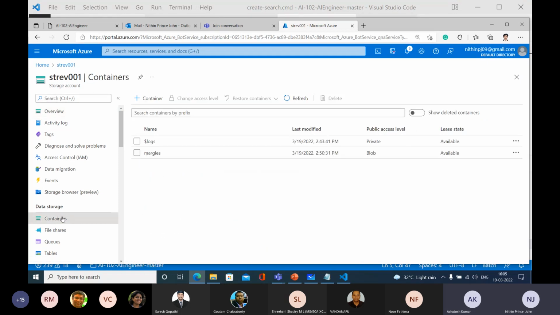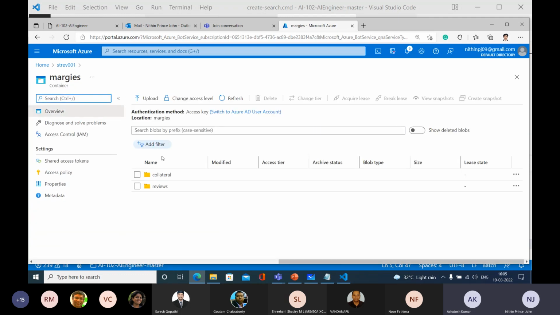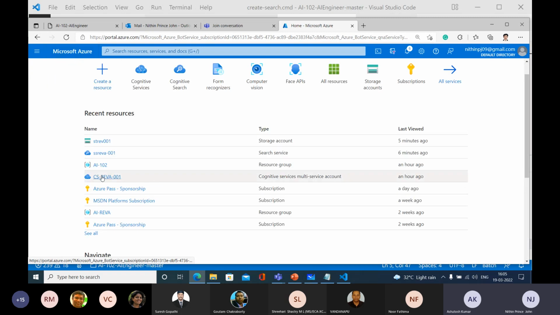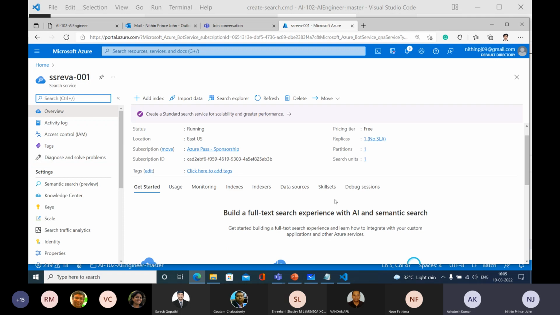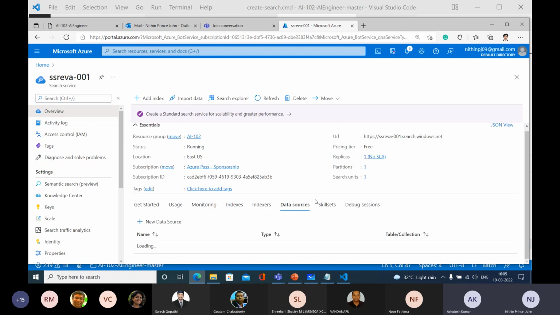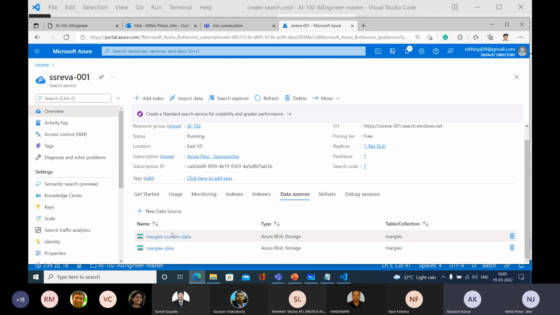Go to the containers, Margis. Okay, you can see all that information as earlier. Now what we are going to do is open this search service. Now coming to the data source, can you see this Margis custom data? Are you able to see this? Yes or no? Are you able to see this Margis custom data? I would like to get the response from you. Look at the bottom. Yes, you are able to see that.